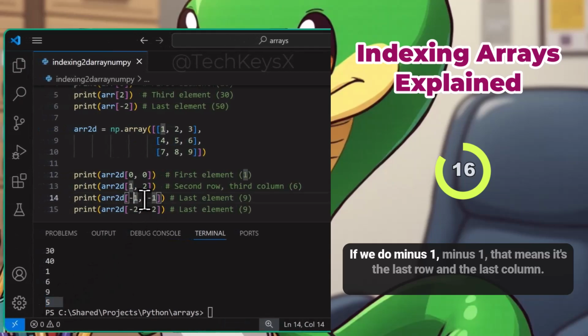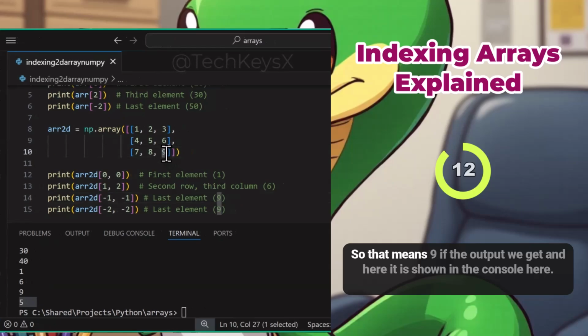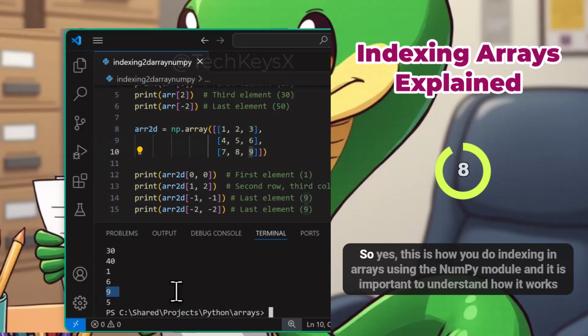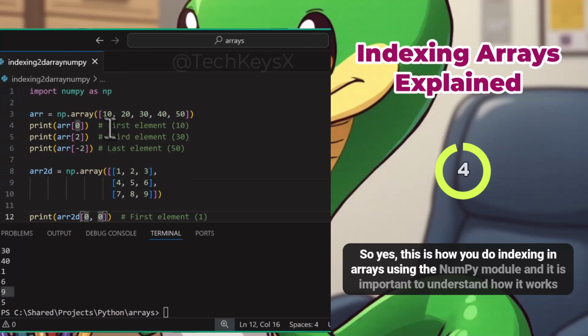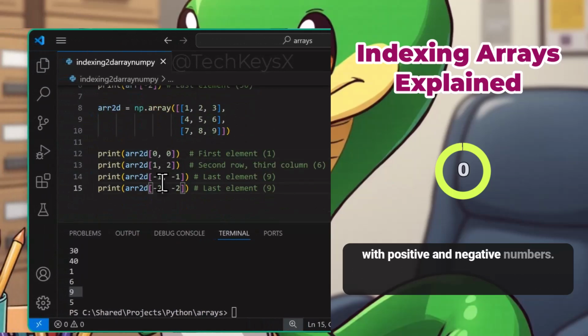If we do -1, that means it's the last row and the last column, so 9 is the output we get, and here it is as shown in the console. So yes, this is how you do indexing in arrays using the Numpy module, and it is important to understand how it works with positive and negative numbers.